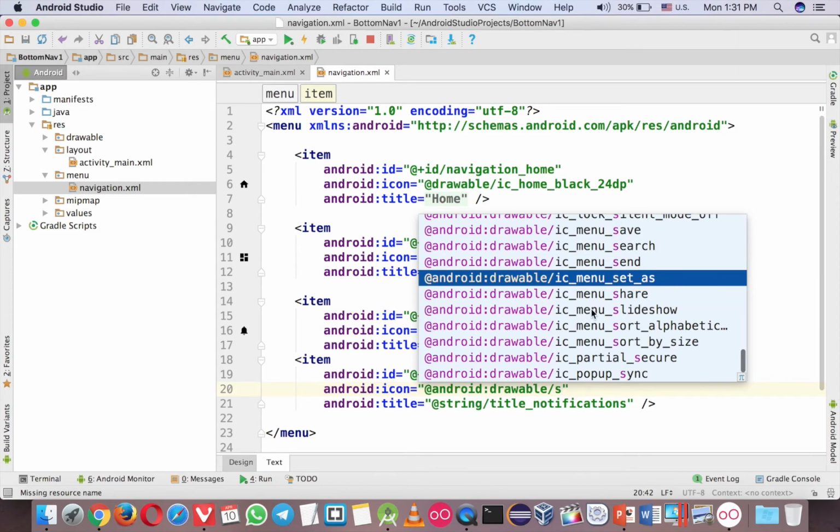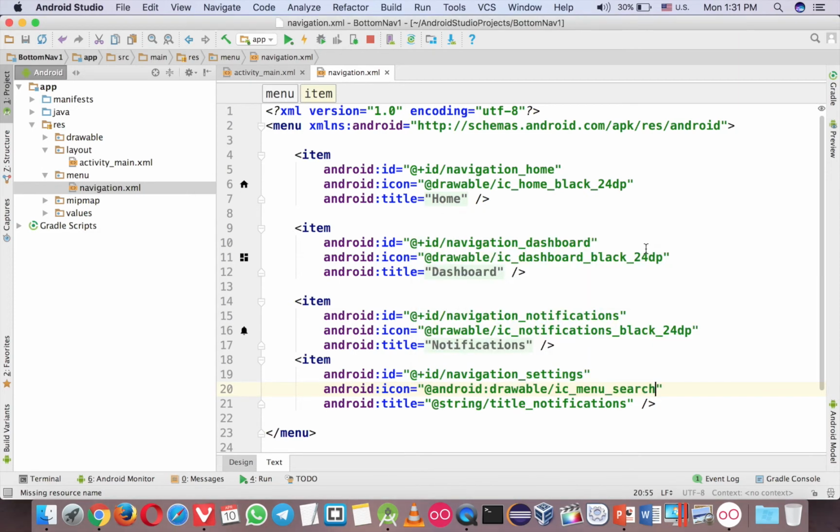Okay, I don't have the setting, so I just use search here, maybe. So I just change to search. Now, just my example, nothing special. And here the title, I want to change to search as well. Okay, so now the ID is search. So that's all for the UI.